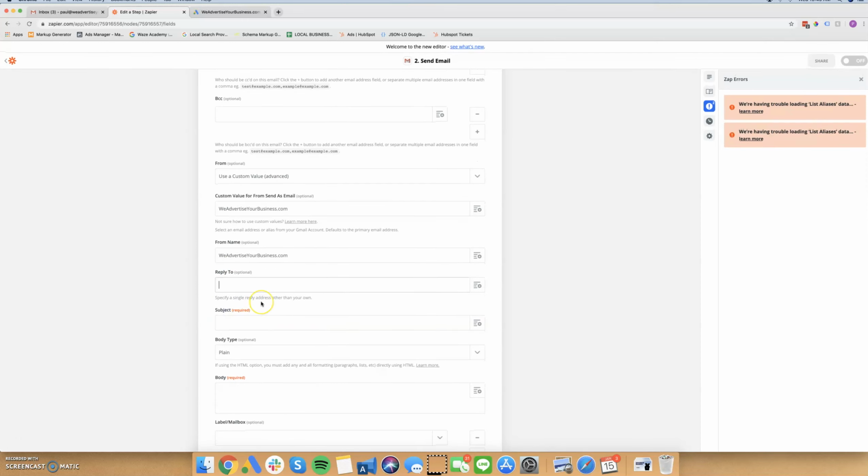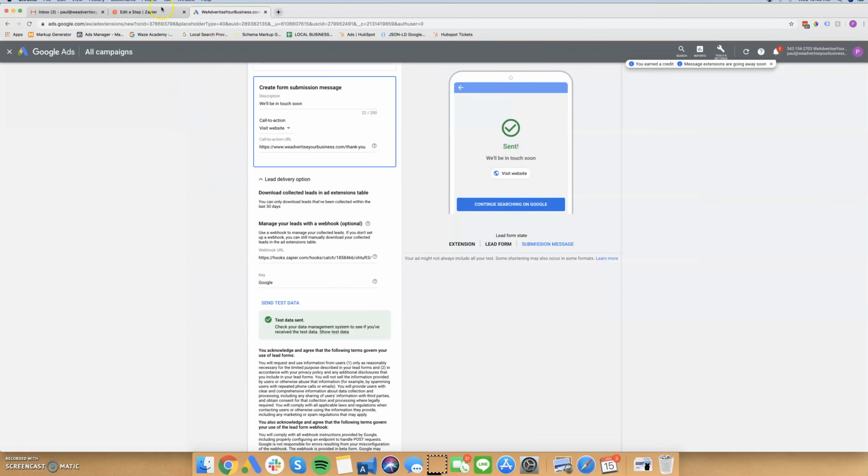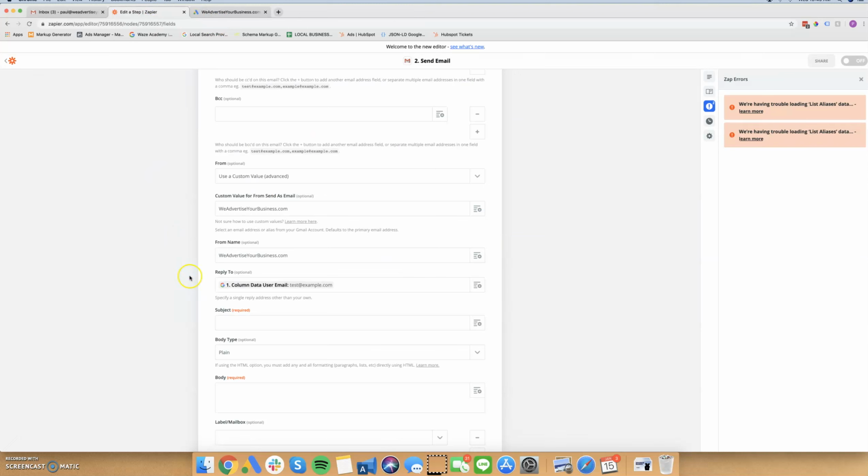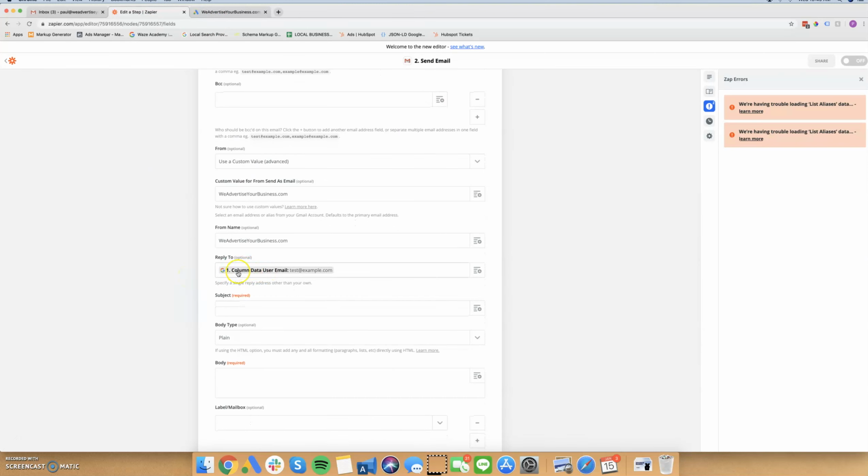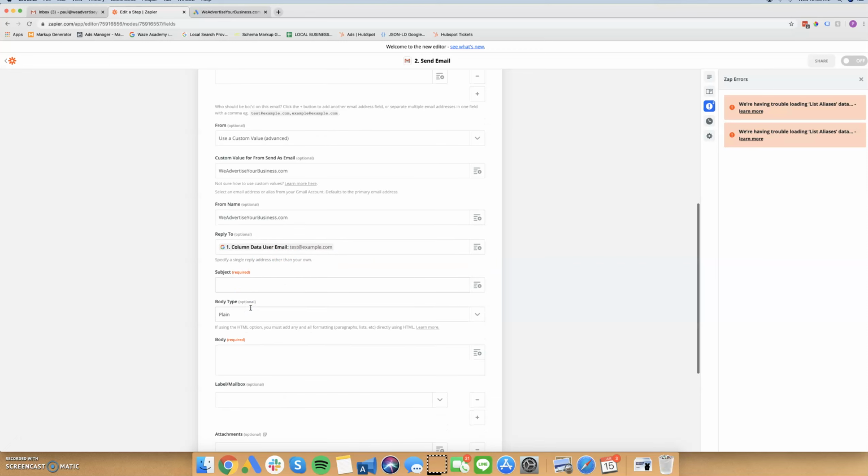Reply to would be your general support line. So who do you want their reply to go to? And another thing you could do is just make the reply the email address. So if the person who filled out this form wants to be a customer and you send this lead over to your client, they could then just hit reply and it would immediately send an email to the person who signed up, which is great. The subject should be new lead from Google Ads, because that's exactly what's going on here.